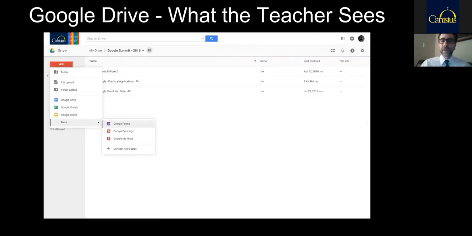You can even upload an entire folder, which is very helpful, especially if you've got multiple documents or presentations in one container. You can also create new docs, spreadsheets, or Google Slides. These have similarities to Microsoft Word, Excel, and PowerPoint. These are Google versions of word processing, spreadsheets, and presentation tools.